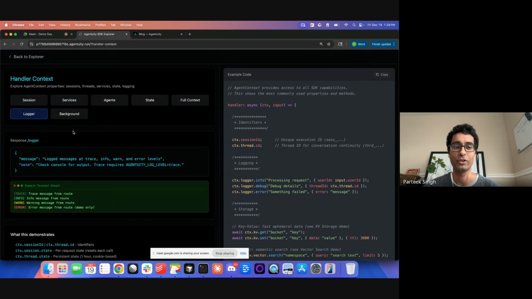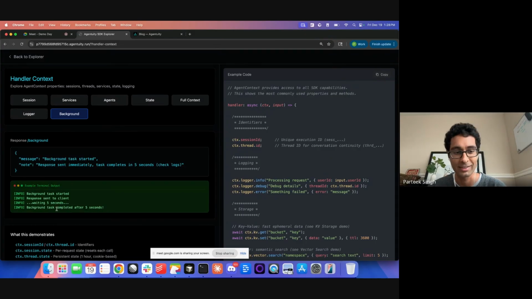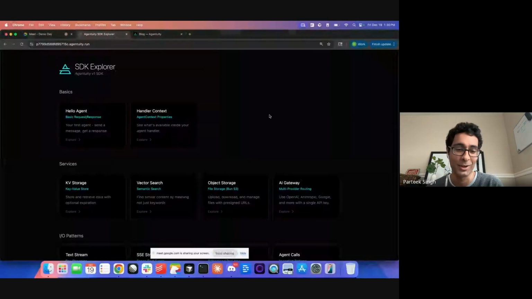But if you're just looking at this in a browser, we still give you an example terminal output for what different log levels would be. And it's similar for background. So, you can see we start a background task and then 5 seconds later, you get the background task while the main response was sent automatically. So yeah, that's some of the basics, handler context.